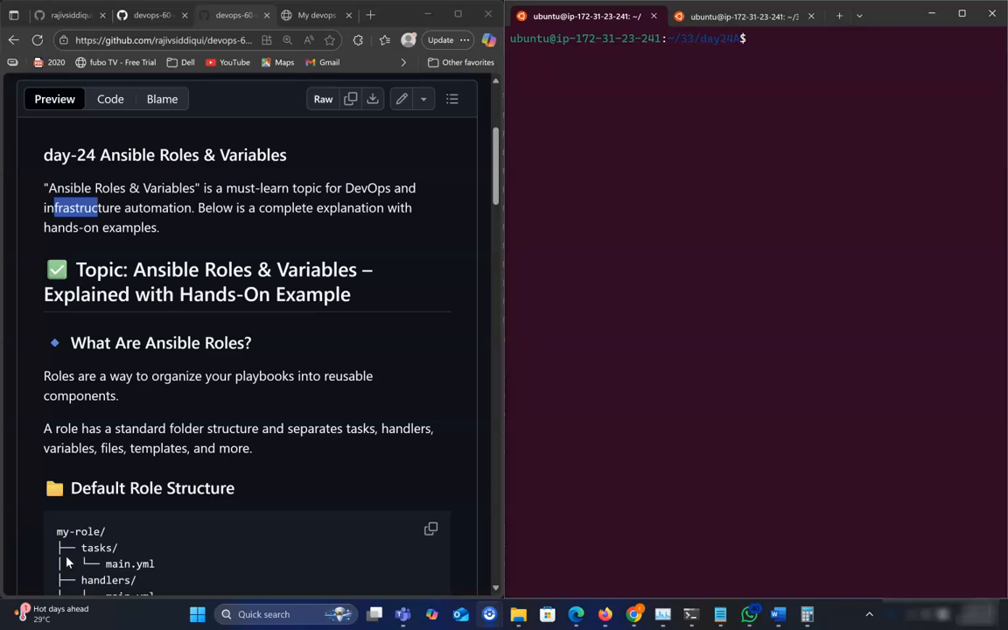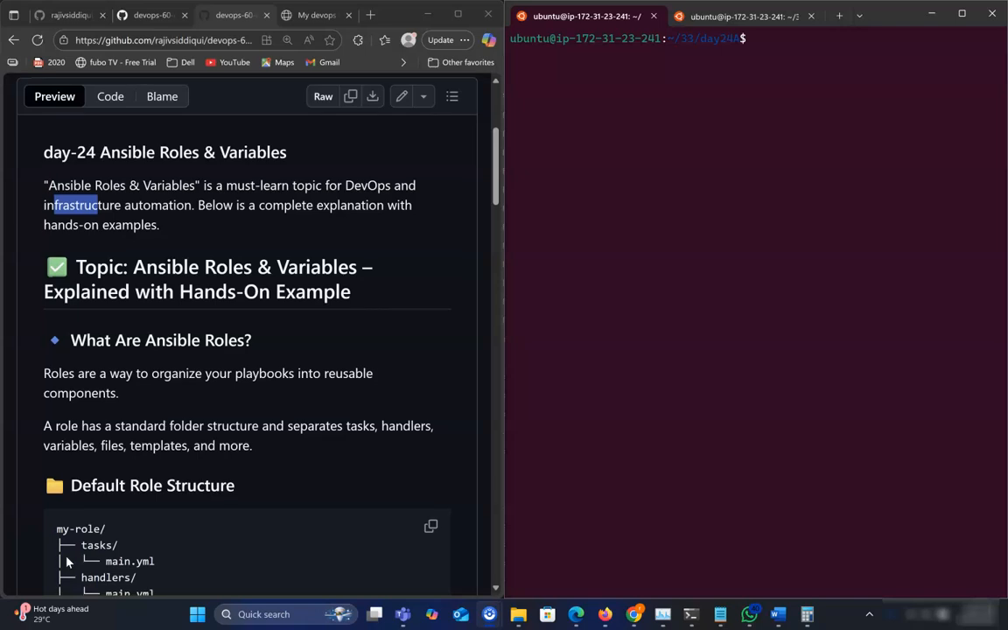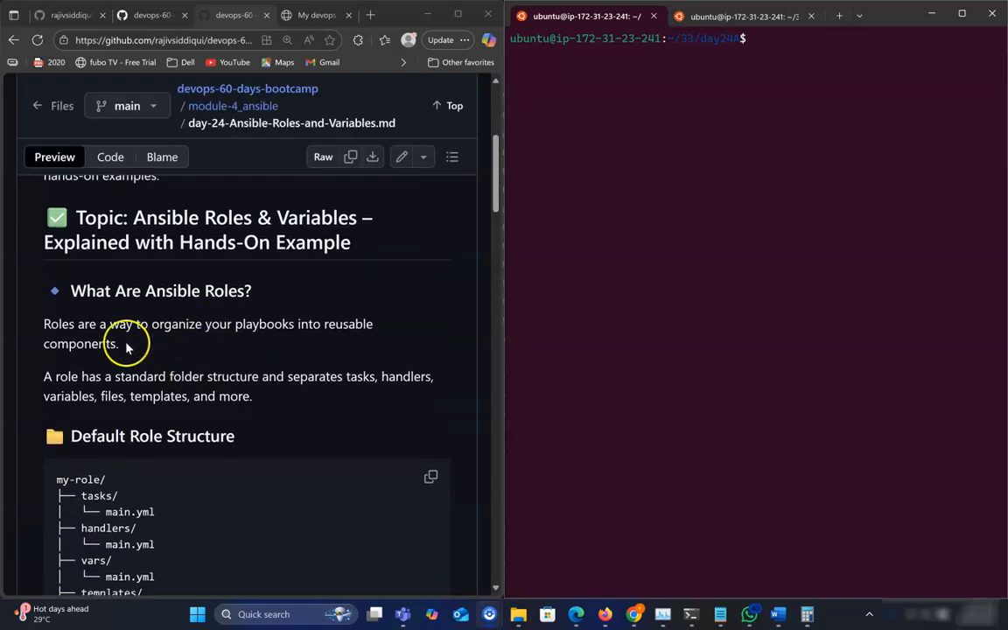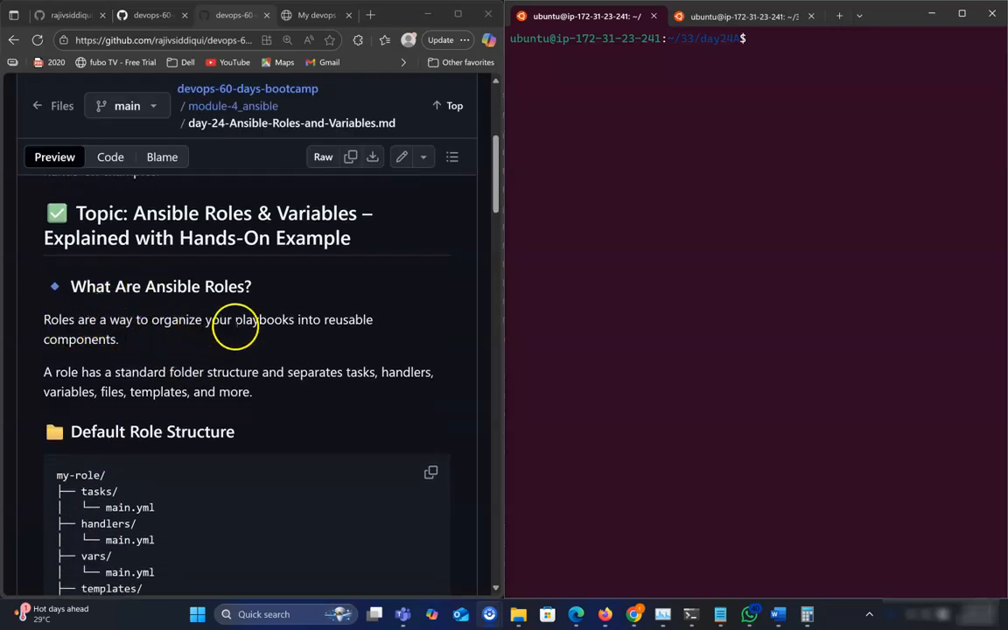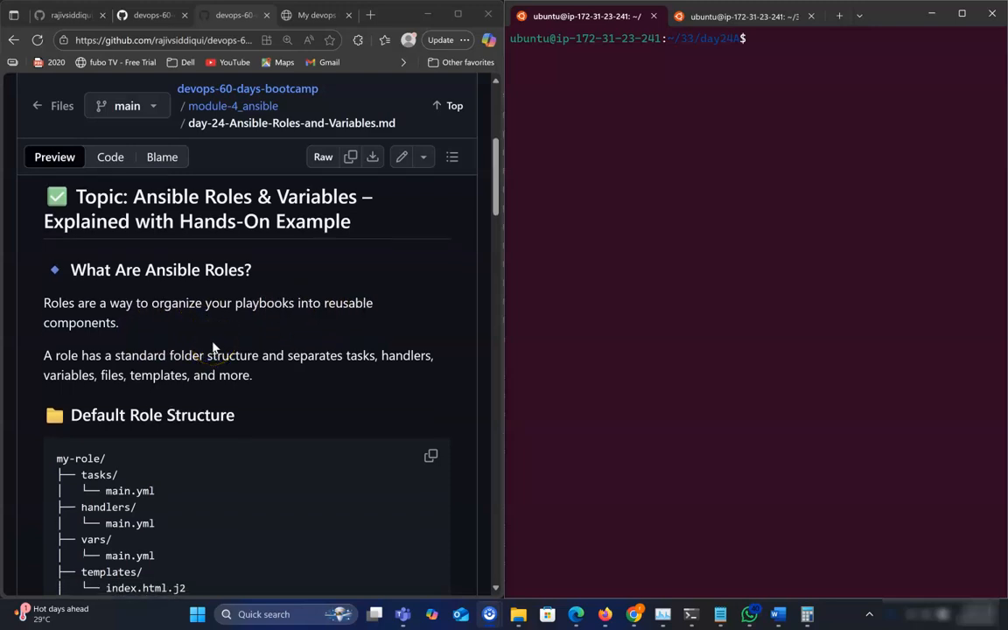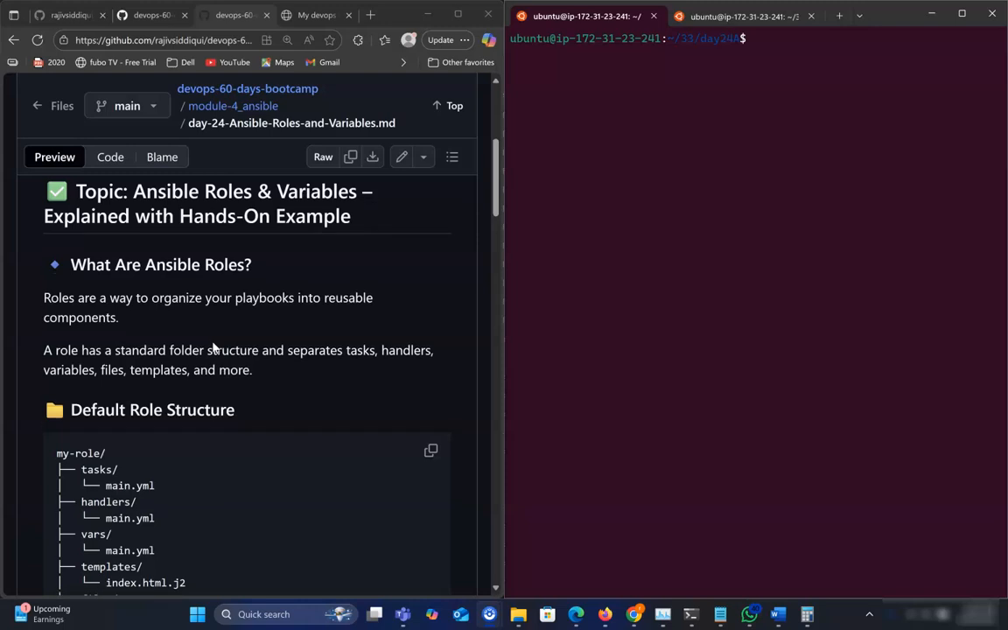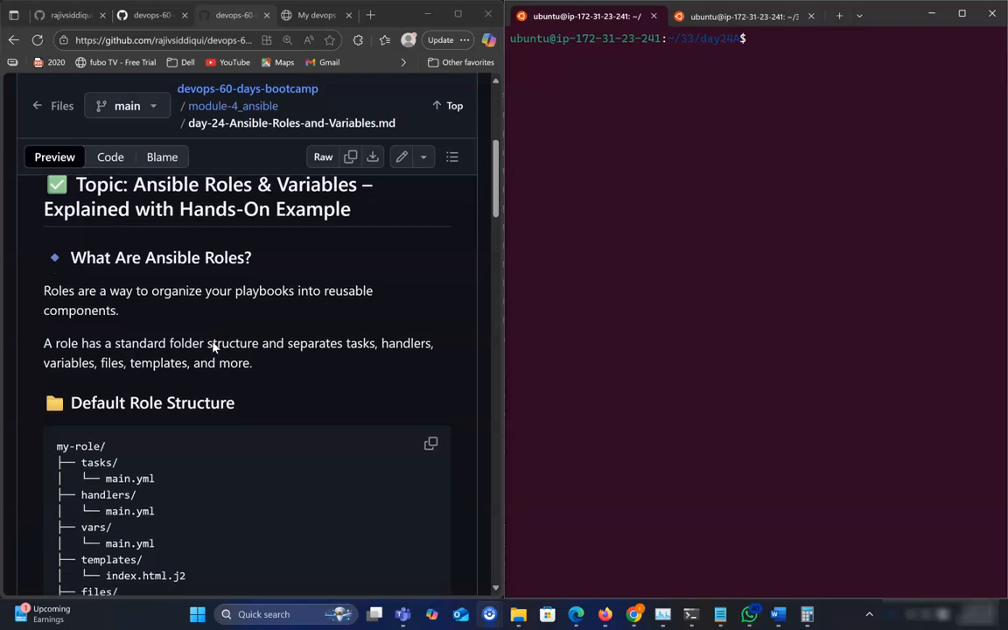So today is our 24th class, where I will discuss Ansible role and variable. As a DevOps engineer, you need to know Ansible role and variable because it will make our work easier. So here I put a definition: what is a role? Roles are a way to organize your playbook into reusable components. If we use roles, then we can reuse our code again and again, so we don't need to put in that much effort.